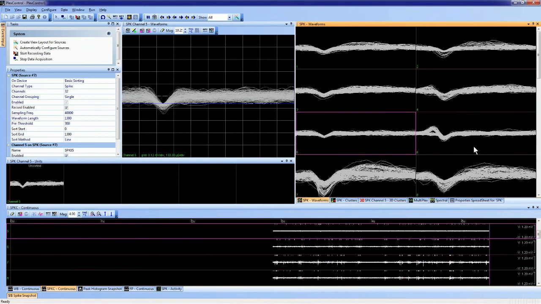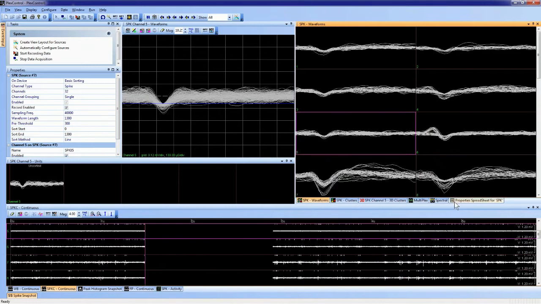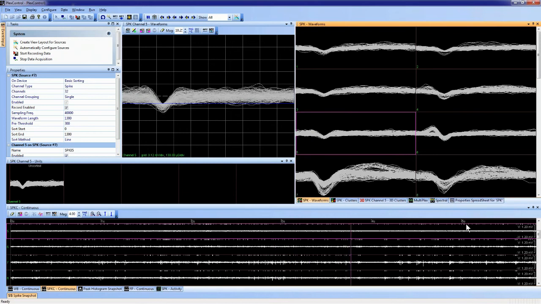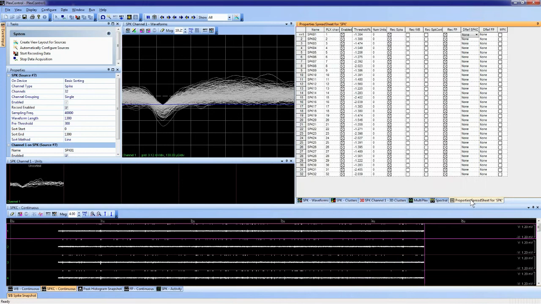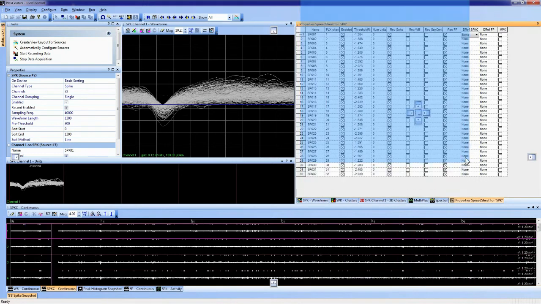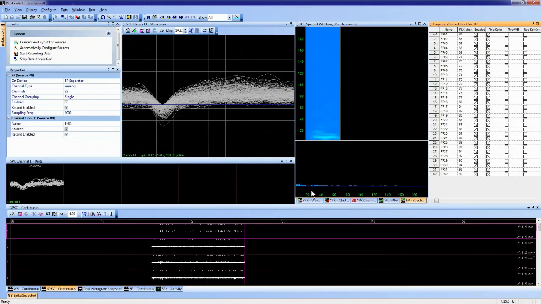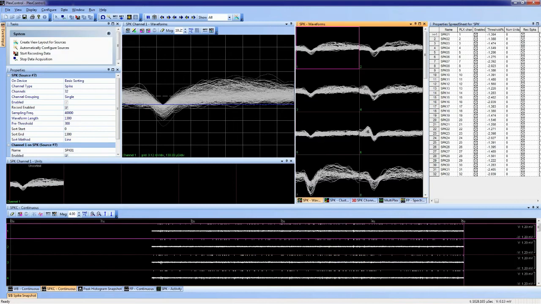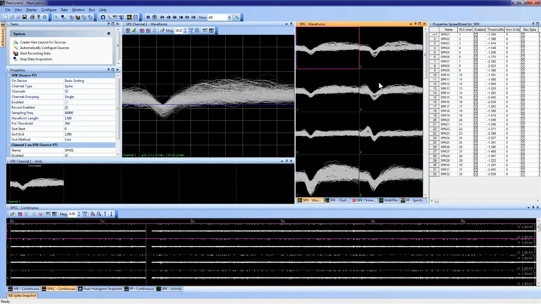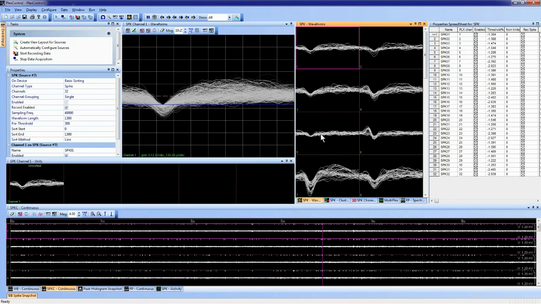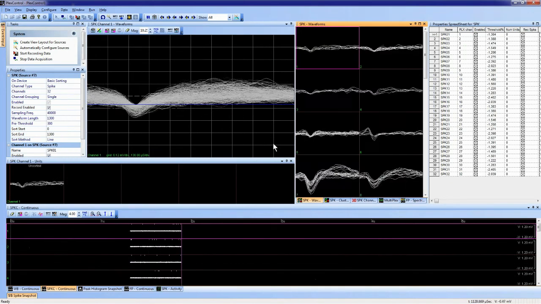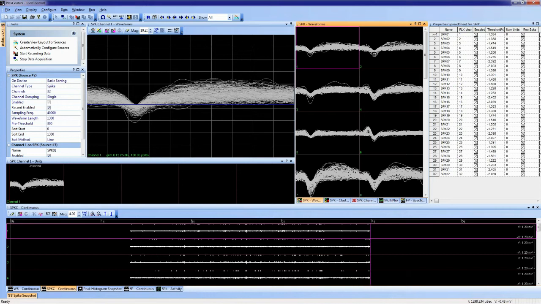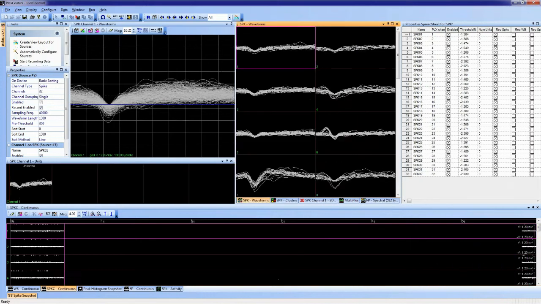I want to be able to look at this array of waveforms and also my properties spreadsheet at the same time. I can manipulate my layout to do so. The best way to do this is to grab my properties spreadsheet here, pull it away from all the other tabs, and dock it right next to my waveforms. Now I have my individual waveform, I have my array of waveforms, and I have my properties spreadsheet. This is another example of manipulating the layout within OmniPlex to change the visualization specific to the user's preference.